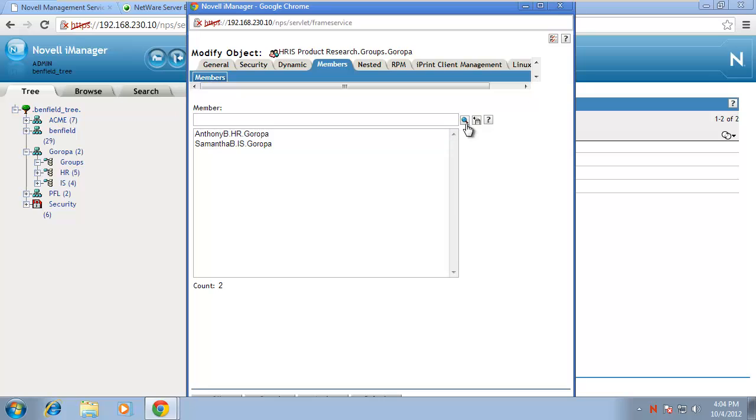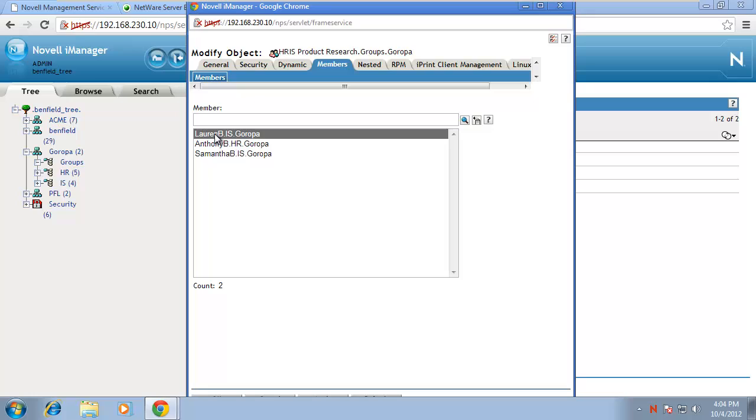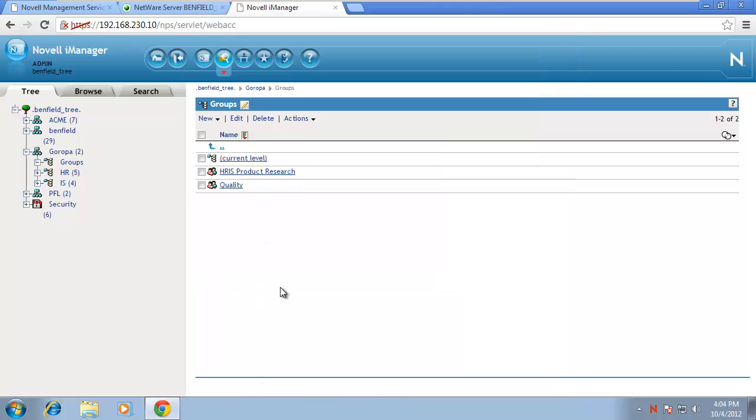If I want to change the membership, I go up to Members. I can add additional people. Maybe Lauren should be involved, so I add Lauren. And maybe over time, I want to get rid of Samantha out of the group. I select her and hit Delete. So people can come and go very, very easily out of groups.